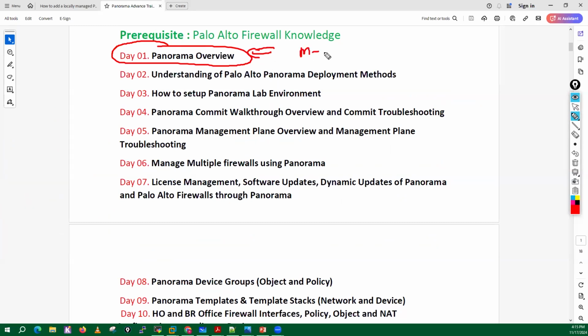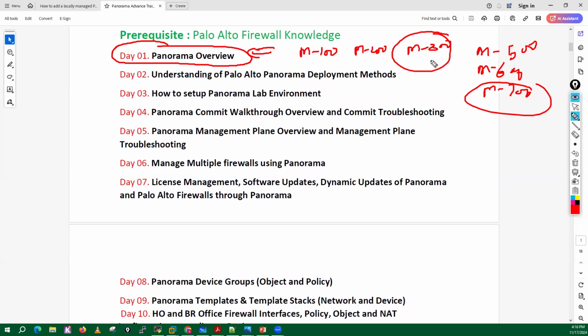I will tell you what the M100 is, then we have the M200, then the M300, the M500, the M600, and the latest models are the M700 and M300. These are the latest models available for Panorama. How can we have different models on VM as well for Panorama, and how can we deploy this Panorama? All these things I'm going to cover. I will go through the deployment methods and the best deployment method for Panorama.